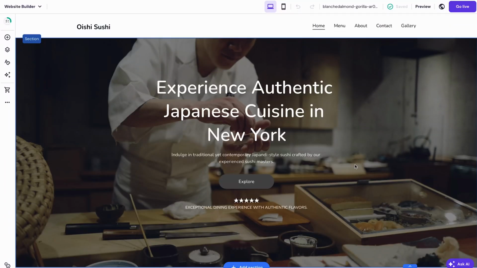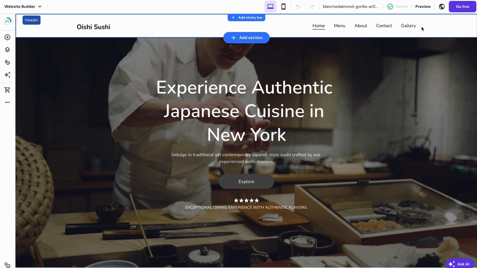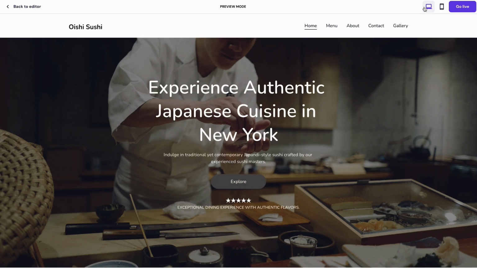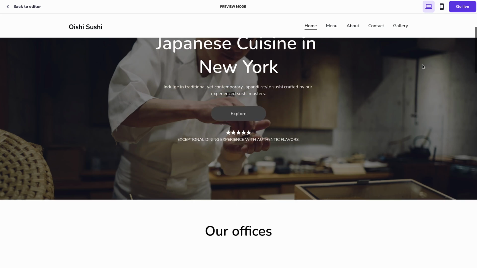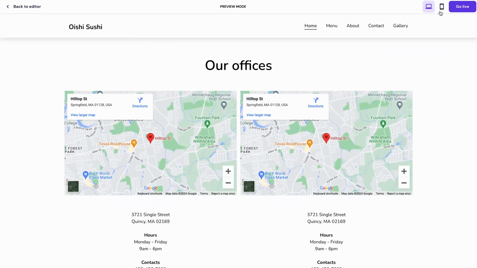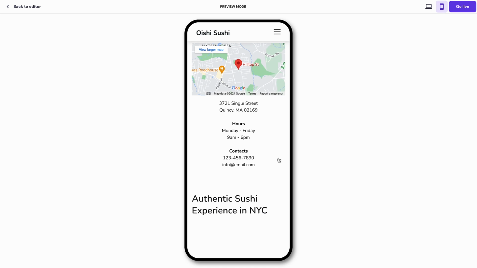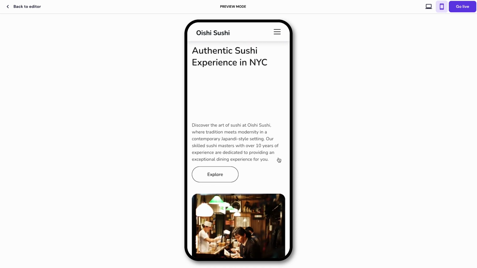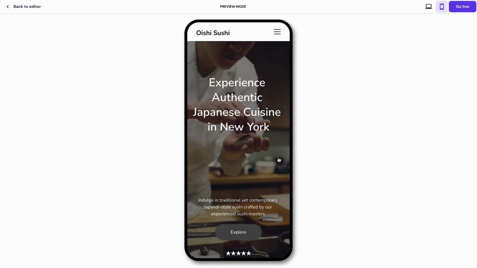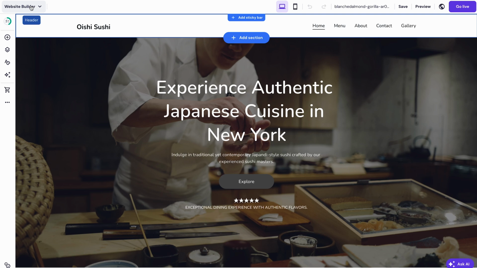Before publishing the site, check the content, appearance, and overall navigation experience by clicking Preview. Remember to preview both the desktop and mobile versions by toggling through mobile and desktop views using these buttons over here. Keep in mind that the changes you make in mobile view do not affect the desktop version of the site.